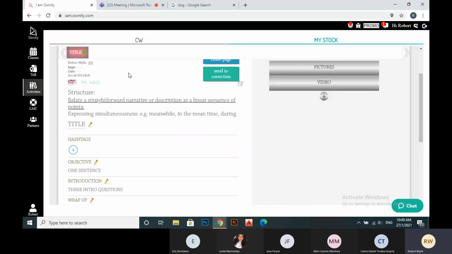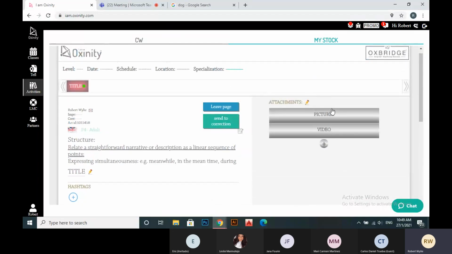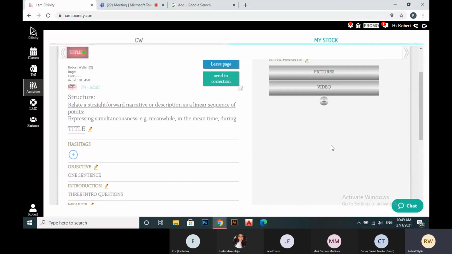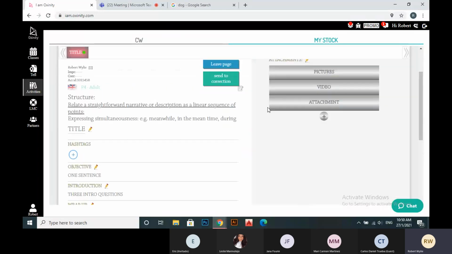So just as a kind of review, make sure that all the activities have a title, and they have an objective, which just needs to be a sentence, so the teacher knows what the objective of the activity is. It's not for the students. I need to have 3 intro questions. I've got my attachments here. By clicking on the plus and this little symbol on the left-hand side, I can have a new attachment. I can click on the attachment and work with it.